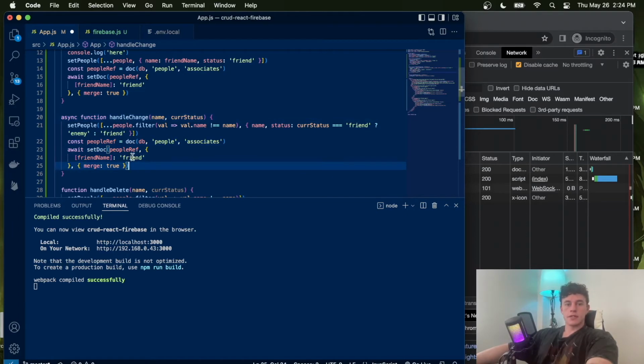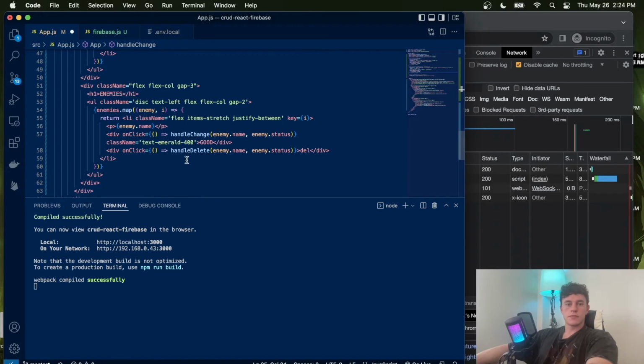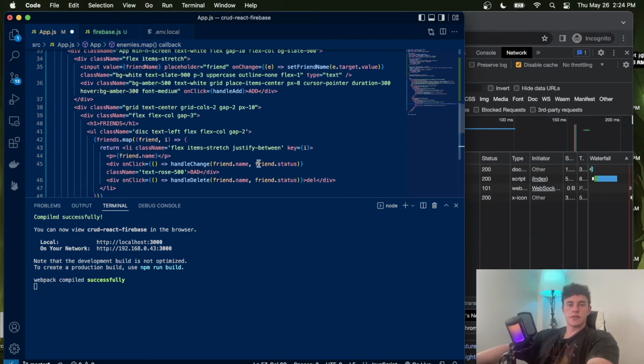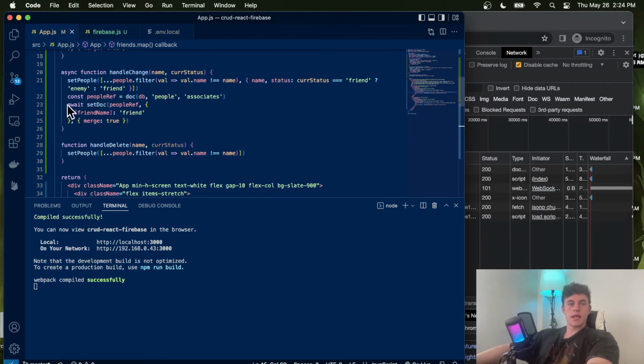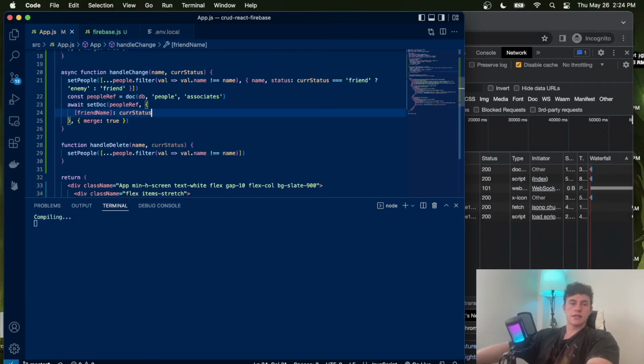And now what we can do is we can set the new status that we want to change it to. So in here, currently it's going to set it to the enemy status, but we actually want to set it to the opposite. And so if they're in the enemies list, we can actually just set it to friend. And if they're in the friends list, we can just set it to enemy. I can spell it right. And so what that means is that in our handle change document, we can just read in that current status.